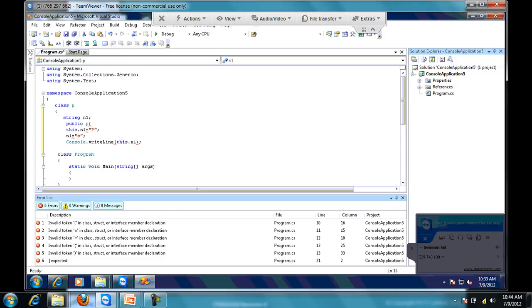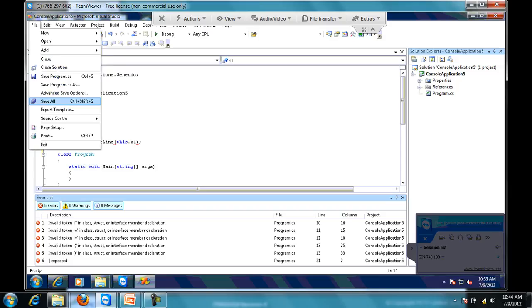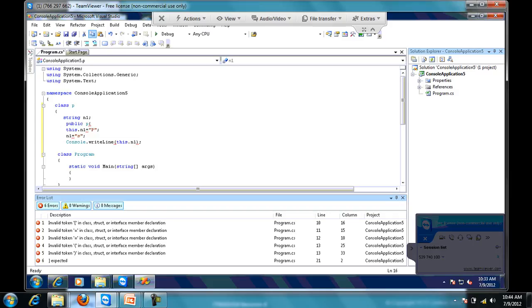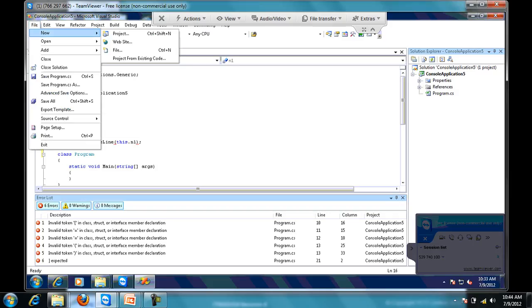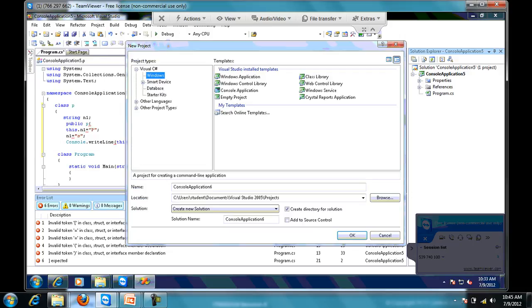For this, go to File, New, Project, select Console Application, click OK.